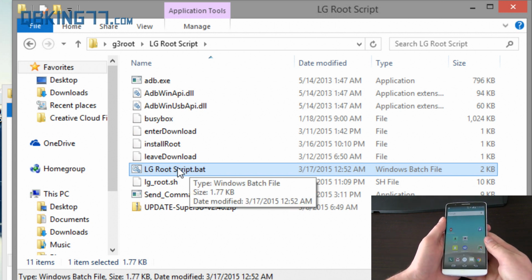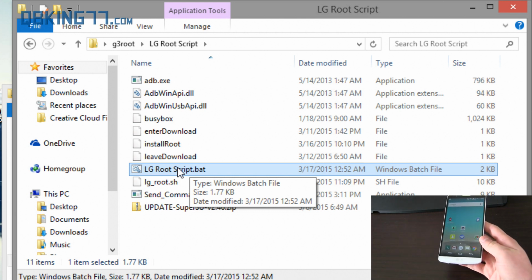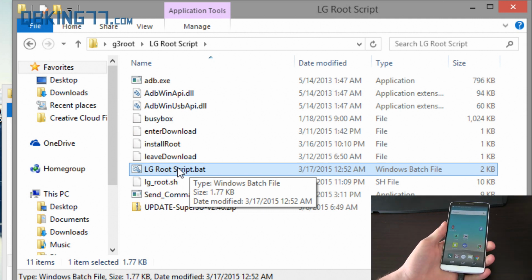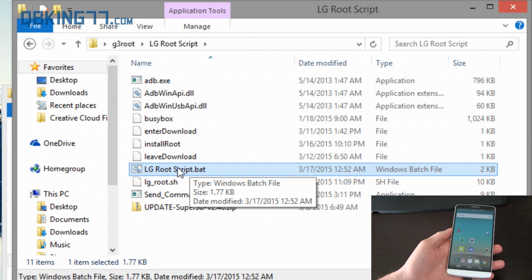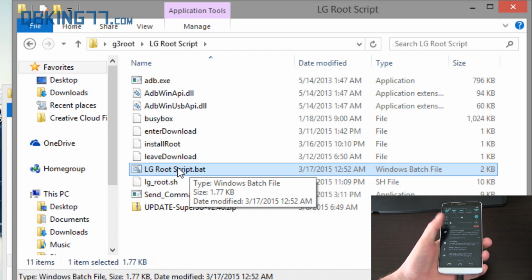Now grab your LG G3 and your micro USB cable and plug your phone into your PC. If need be, let it install drivers or anything on your computer. Also, if you run into problems, you can change it from MTP to PTP if you have any issues at all with this script.